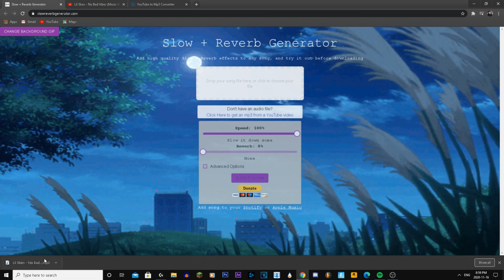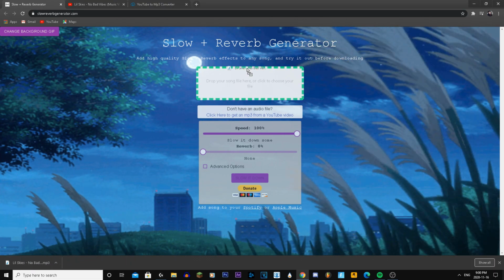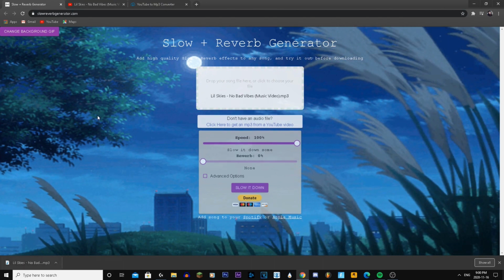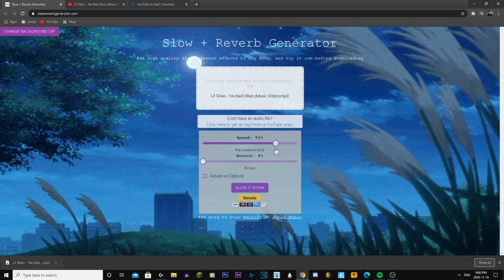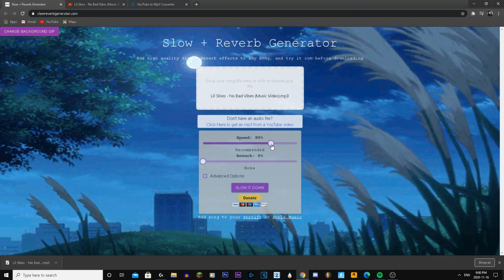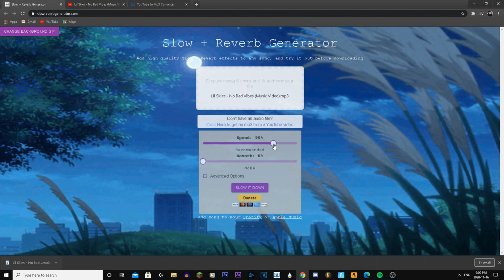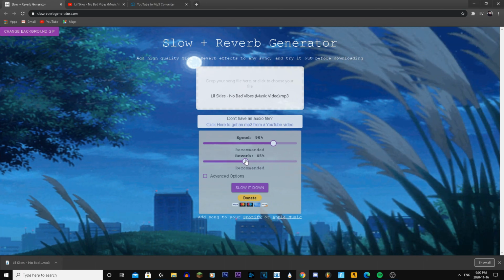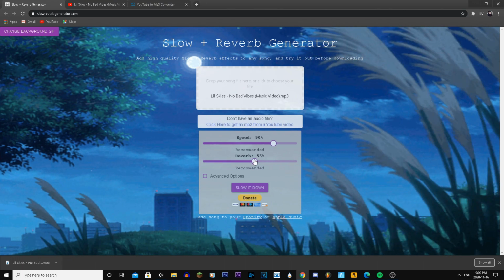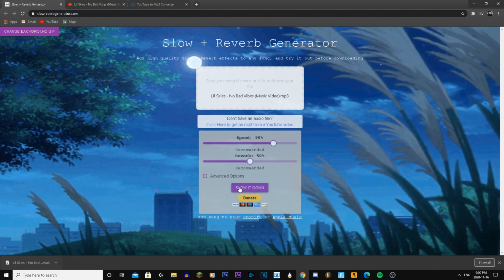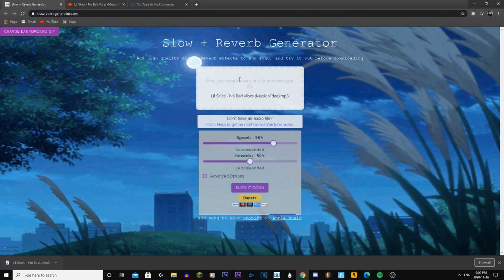You can drag it in or just click it and then do it yourself. For instance, I have mine right here, so I'll just drag it in, and you can drag it in from your desktop or anywhere. I'm just doing this as an example because it's right there. So drag it in, bam. And then you just have to change this to your own liking. You can see where it says slow it down, stuff like that. Recommended, I'm going to do around 90. And then let's try 50. And now just click slow it down and we'll see what we get.